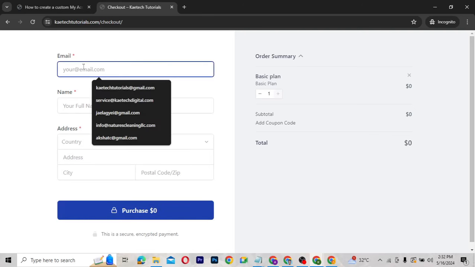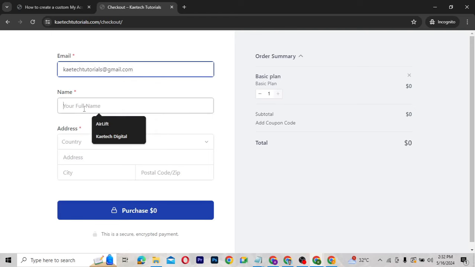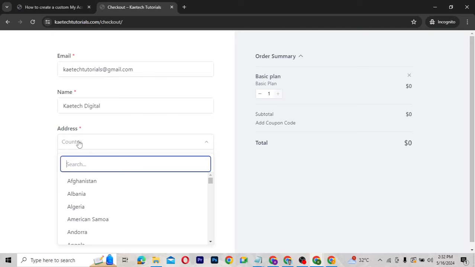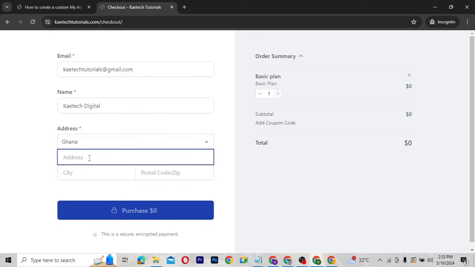So let's say I'm going to just enter this particular URL over here, and then enter a name like this, and then I'm going to select a country. So I'm going to select Ghana over here, okay, and then my address, so I'm going to say Accra, and then this one will also say Accra, and then I'm going to say maybe 00233, either way will work. Now I'll click on purchase.